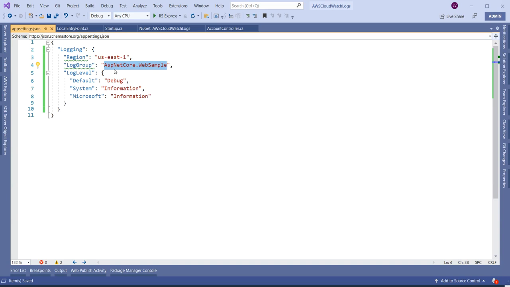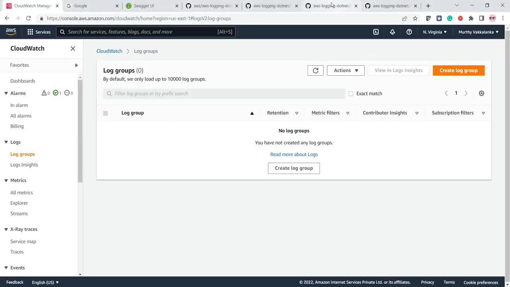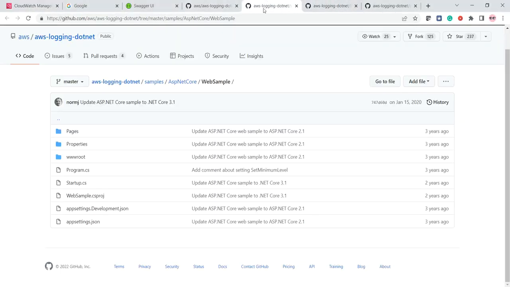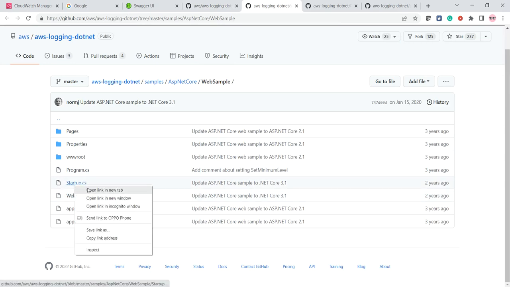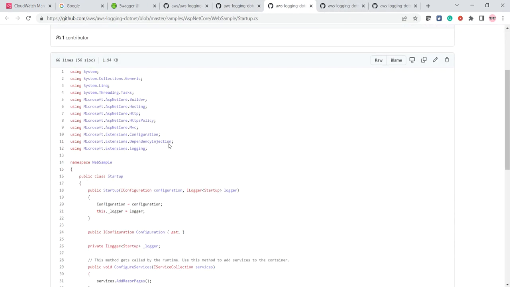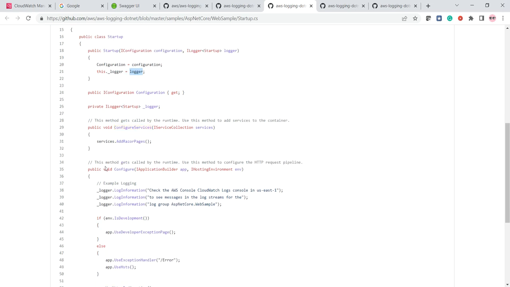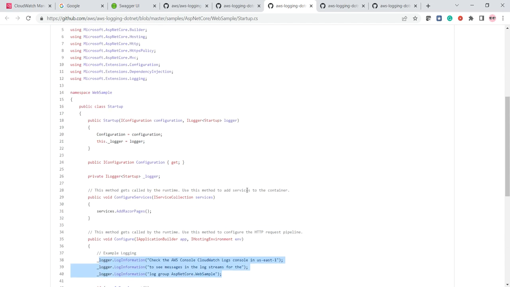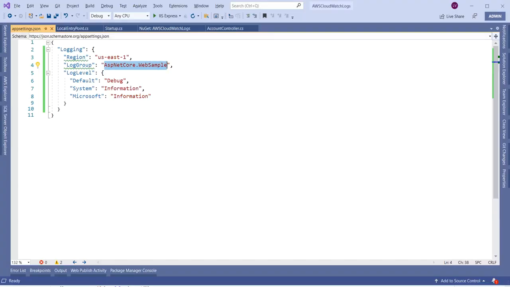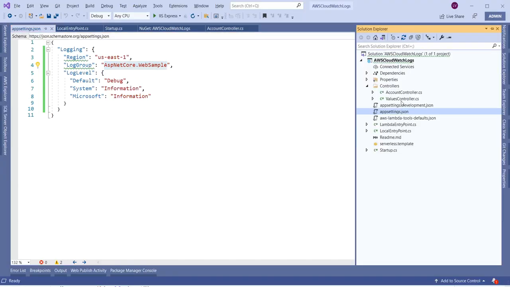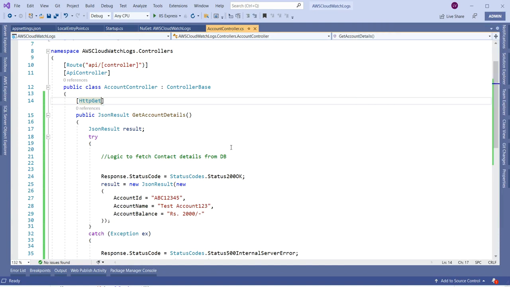configure that logging. To configure that logging, they have provided an example here, Startup.cs. In this they have shown how to define that logger class and how to log. So they have done it in this Startup class, but we have created this ValuesController, AccountController, so we will implement it in this.